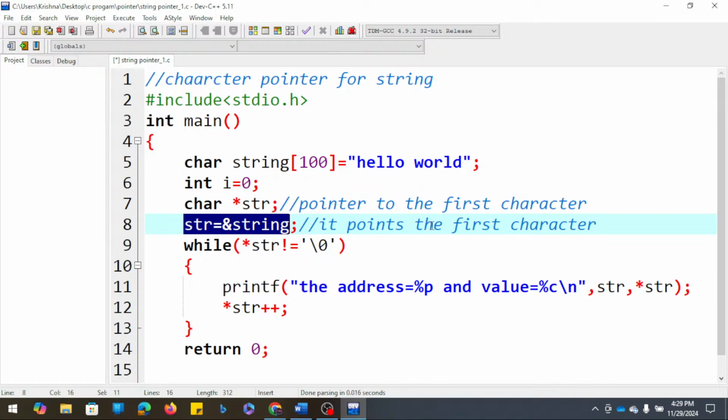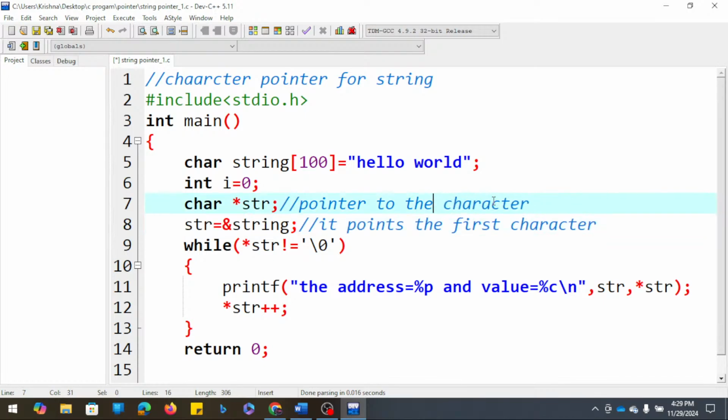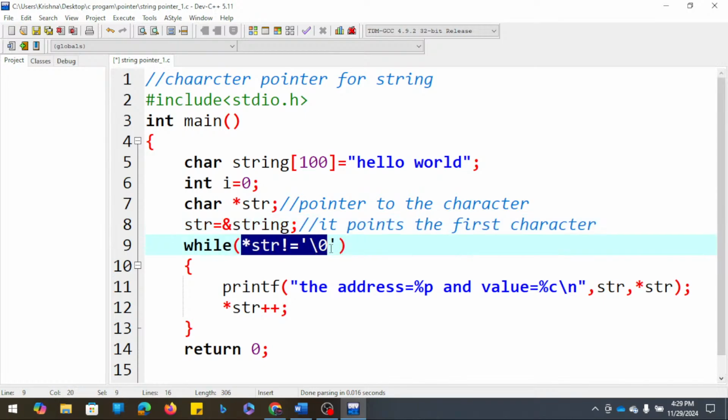It means it points to the first character. In this hello world, the first character is h, and for that we store the address in this str. Since we want to print all the characters, we know that a string is terminated with the null character, so we have to put this as a condition: not equal to 0.